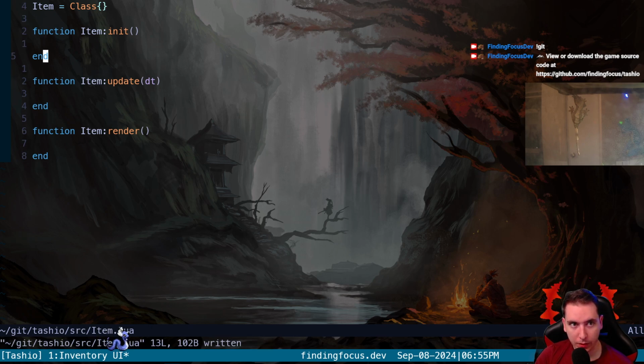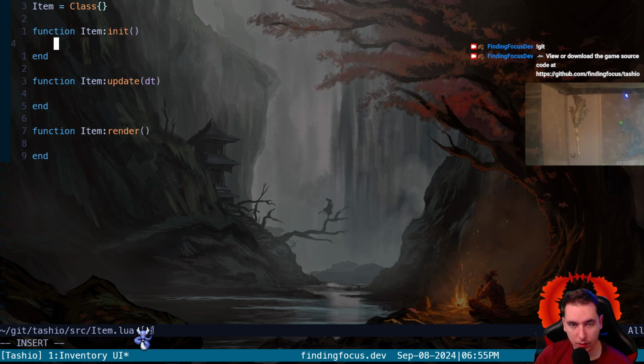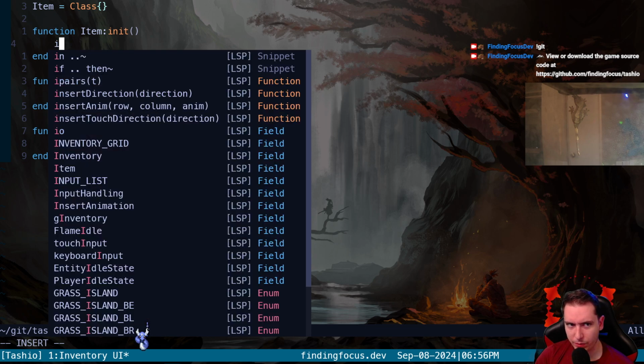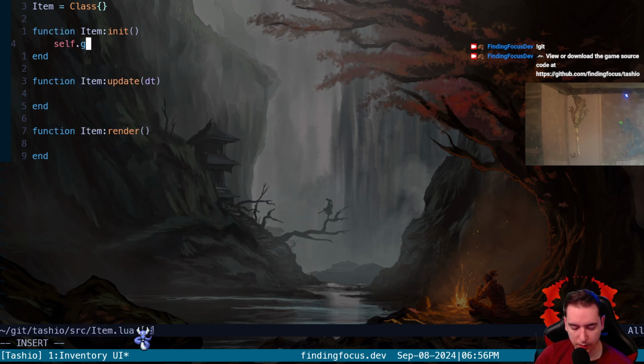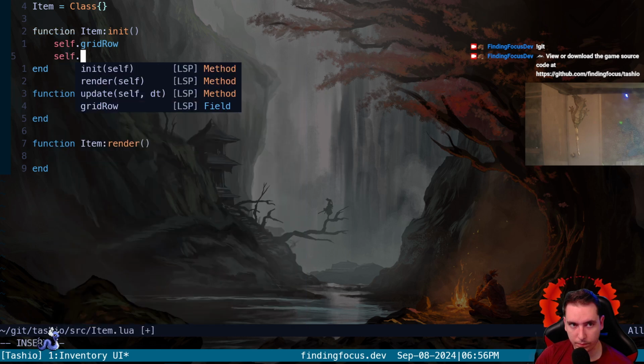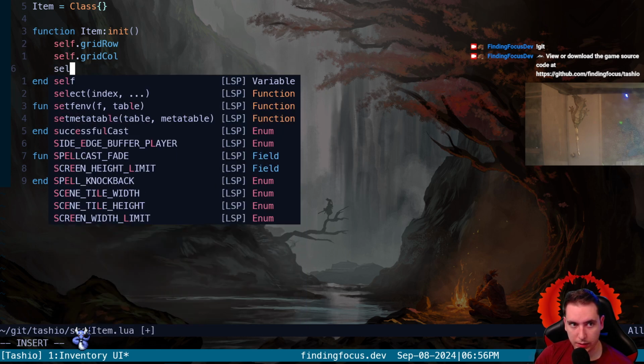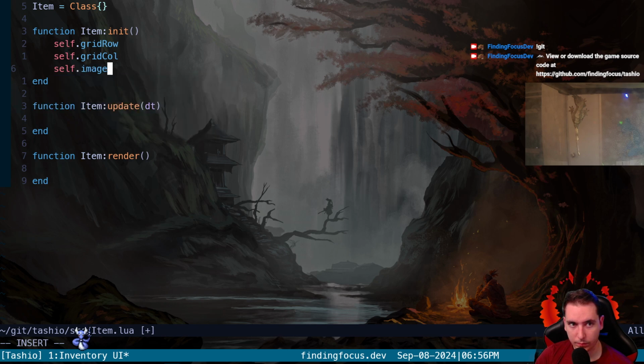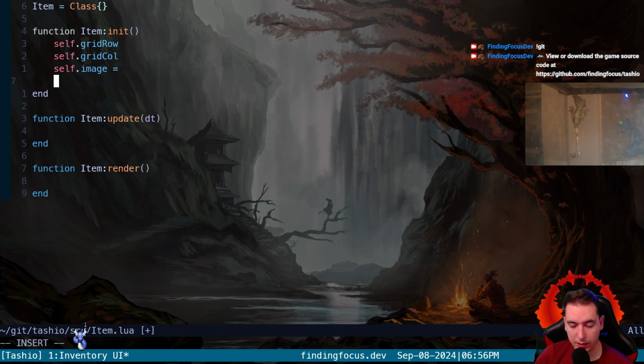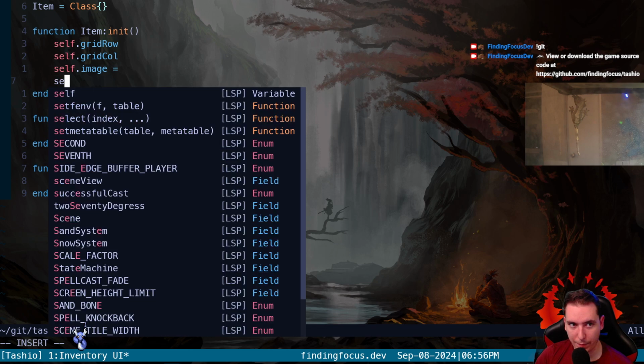Okay, so we know we need a couple of things. We need to know where it lives, and maybe if it's equipped or not. So self.grid row, grid column, something like that. It needs an image, and then it needs an amount, a quantity.